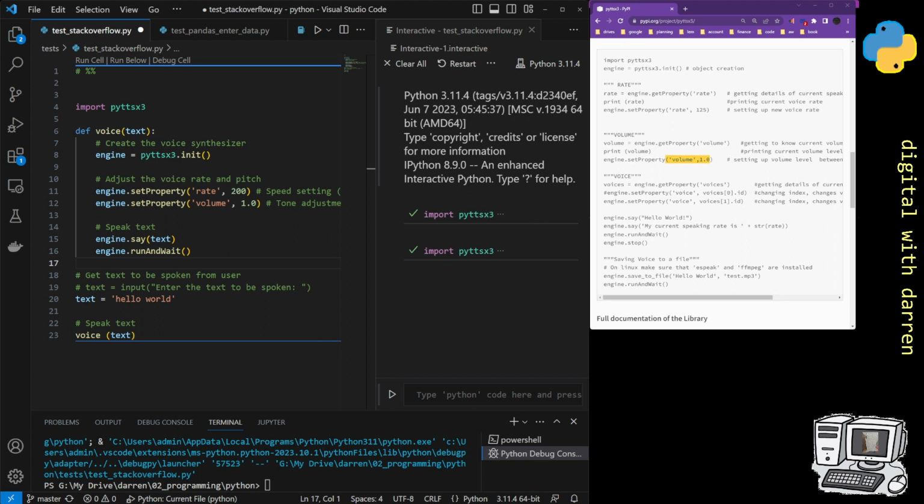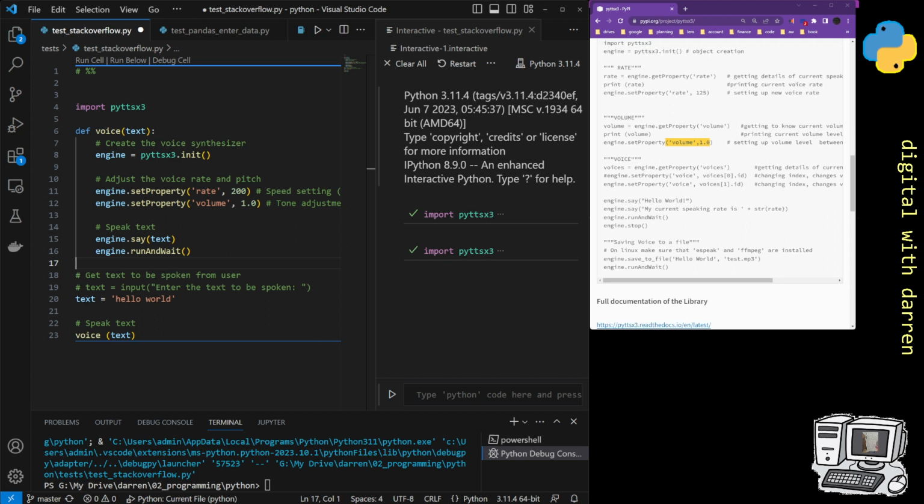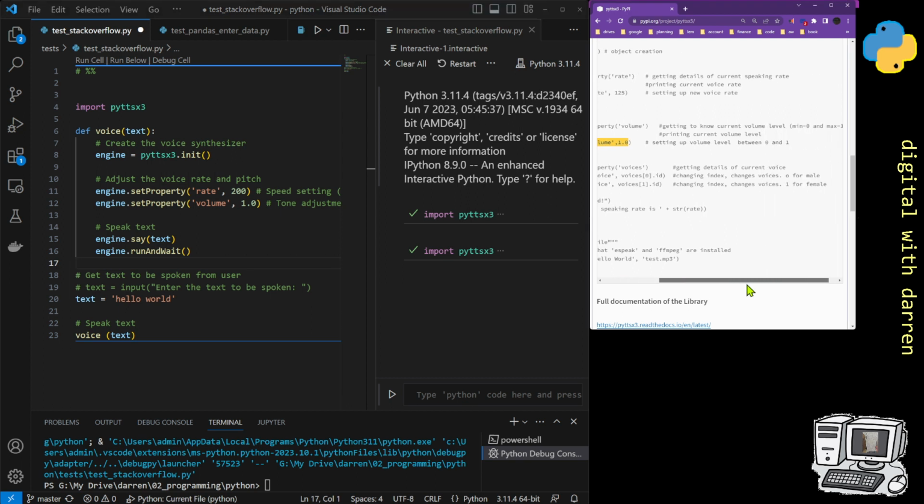I'm just scrolling down. Let's have a look. Voices. I mean, there is a voices section. Okay, getting details of current voice. Changing index. Changing voices. 0 for male, 1 for female.